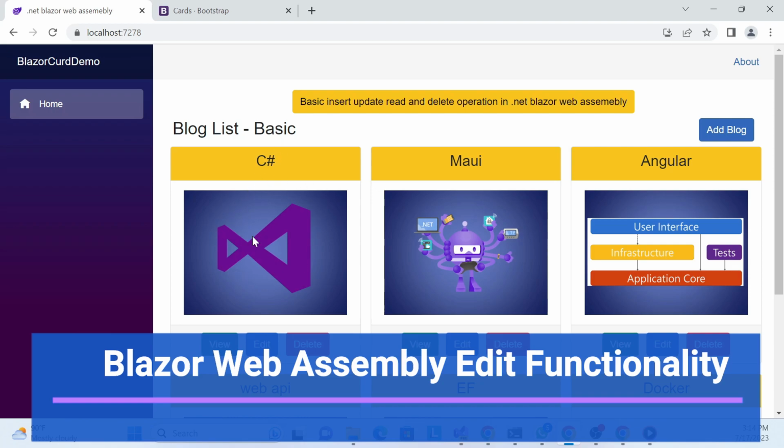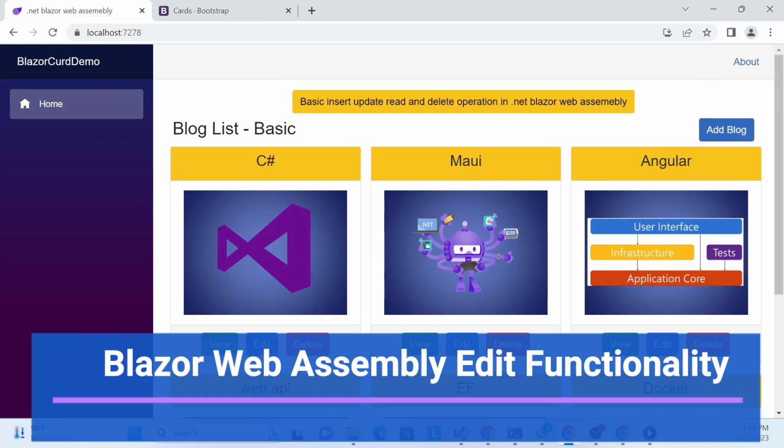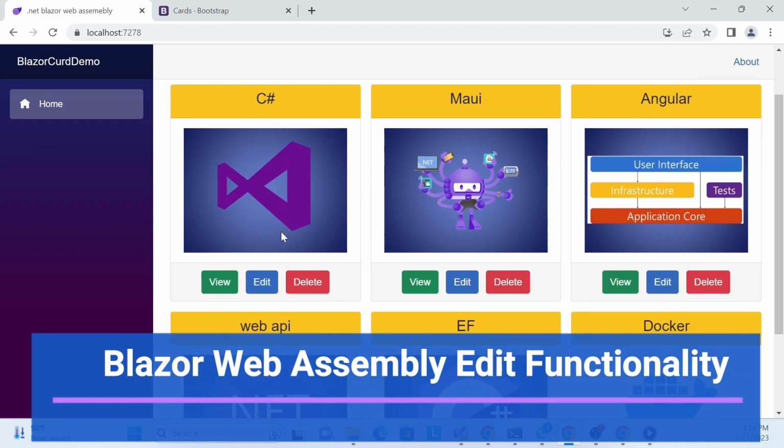So far we have achieved the card view list and the add functionality. But in this session we'll learn how we can implement the edit functionality. So let's get started with the demo.